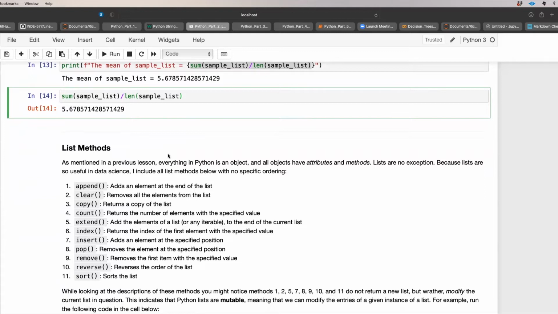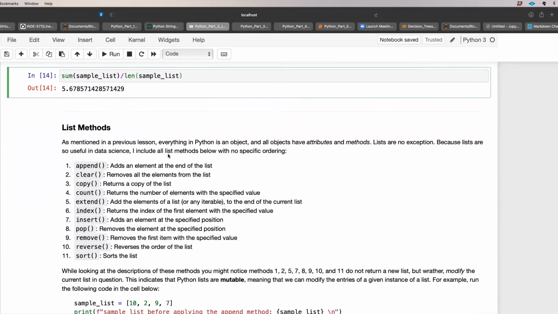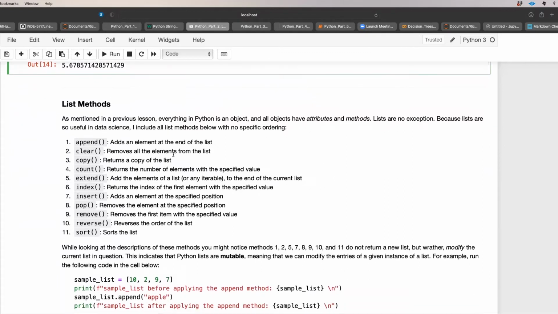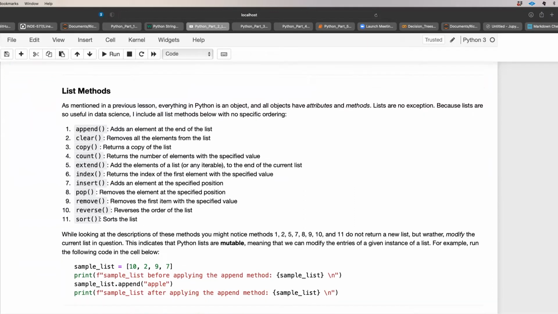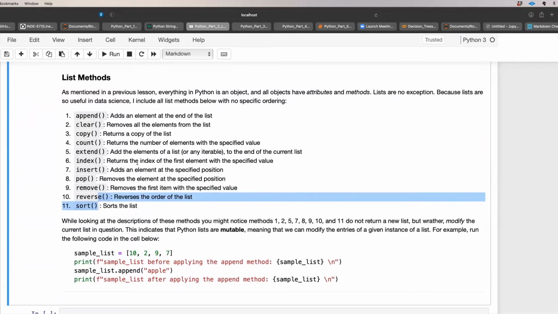And all objects have attributes and methods. Anytime you encounter a new object, you should probably look up the methods associated with that object and find any of the ones that might be useful for you. Here, I think this is actually a list of all the methods I know of. I'm pretty sure this is all of them.